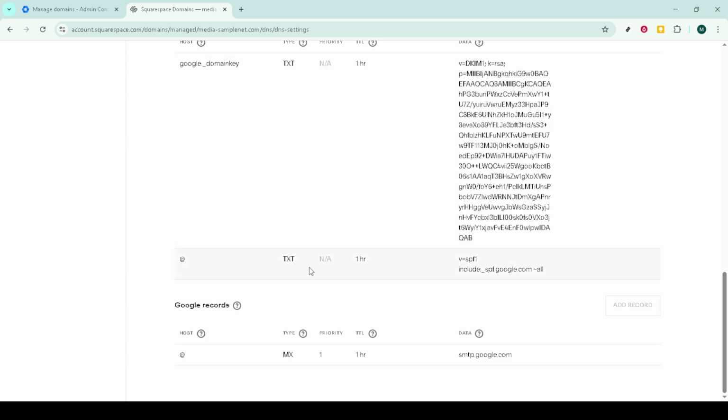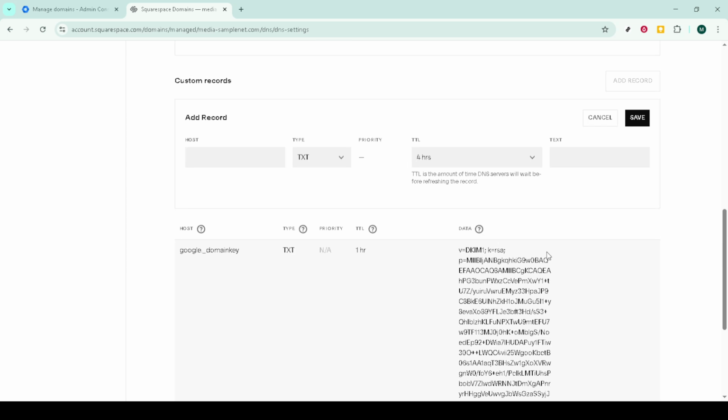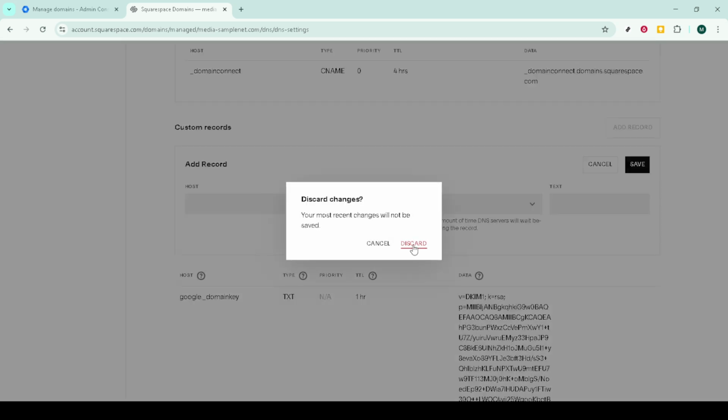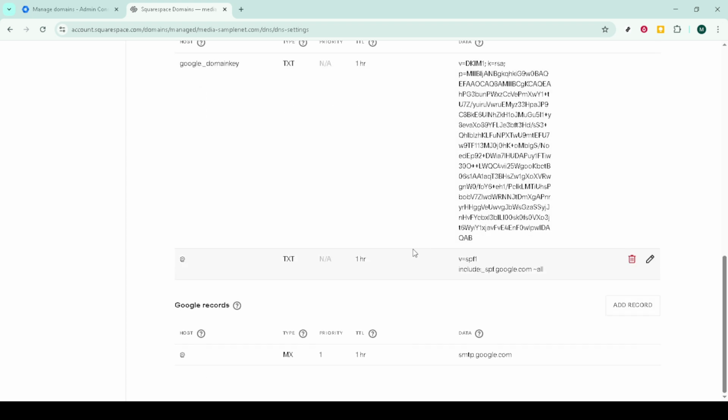Go back to your registrar's DNS settings, locate any existing MX records that point to previous email services and remove them so they don't conflict. Then add the MX records for Google Workspace. Google provides the exact server names and priority numbers. Enter each one as a separate MX record.